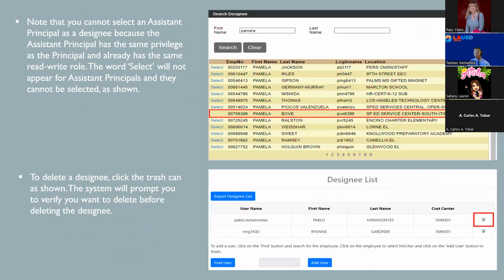Now, as a reminder to schools, you cannot select an AP as a designee because the AP has the same user role as the principal and therefore has automatic access to the SPSA as long as he or she is assigned to your school's location code. So you won't even see the select button available.